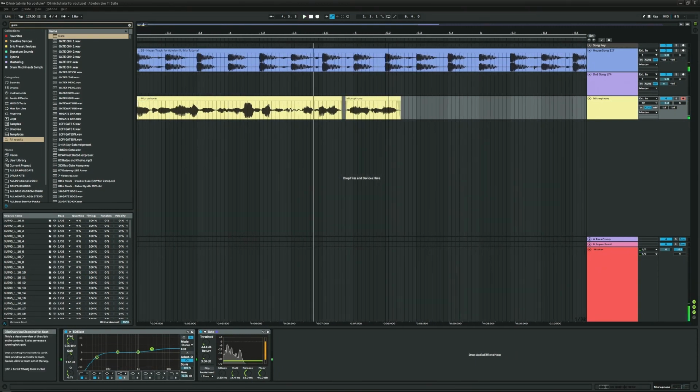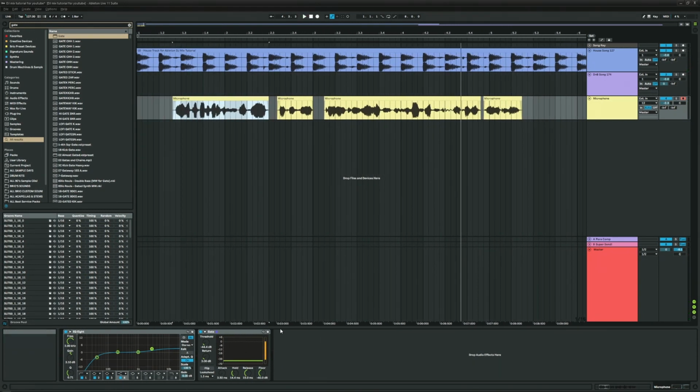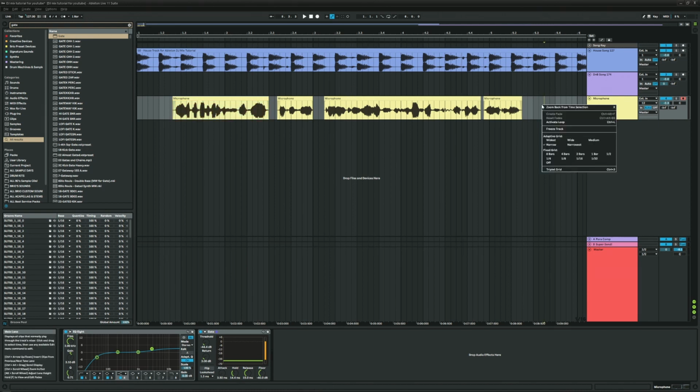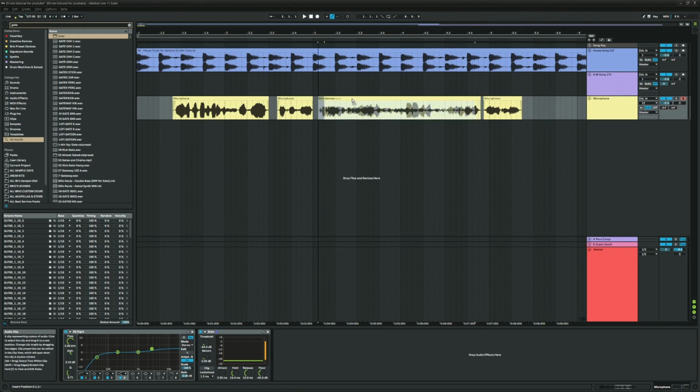And now that we've got those, I just adjusted the gate so that it's not cutting off everything. But also, you might want to turn warp off or turn your grid off here and just align your vocals a little bit, your voice, so it sounds a little bit more natural.